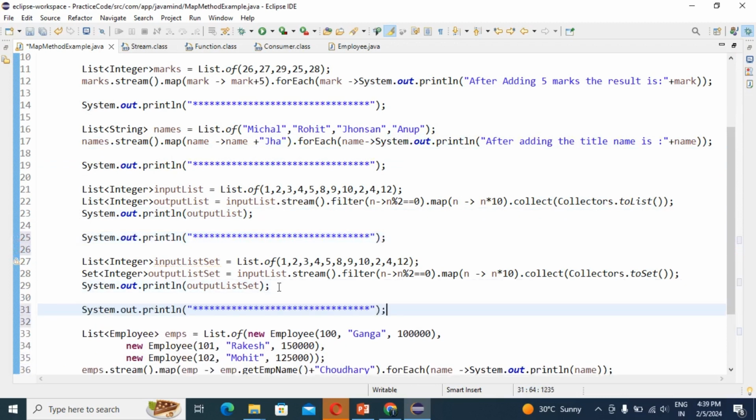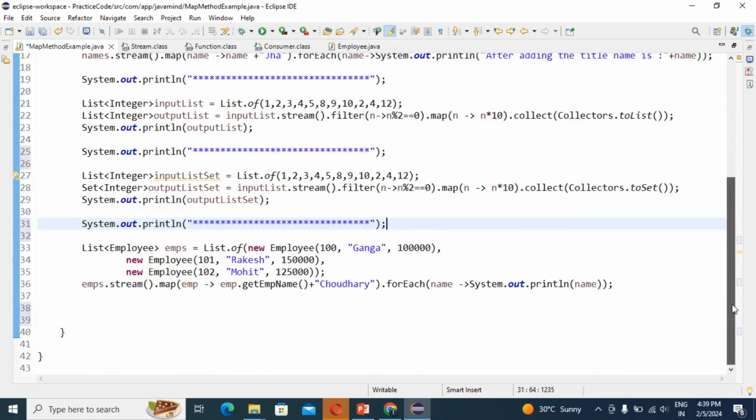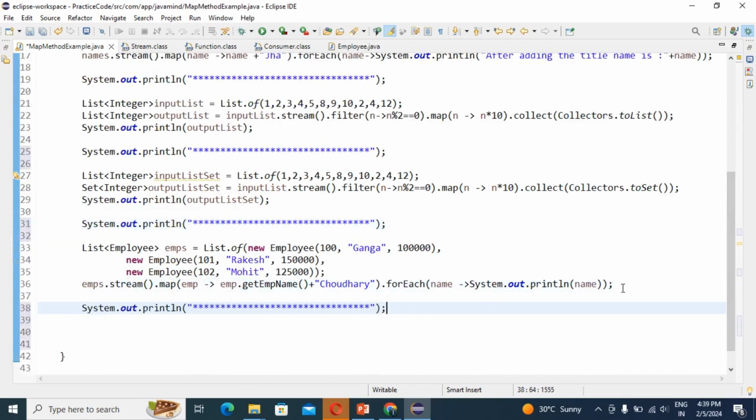So what is the scenario, and how are we going to write the code for that? The scenario is: print those employees whose salary is more than 50,000.